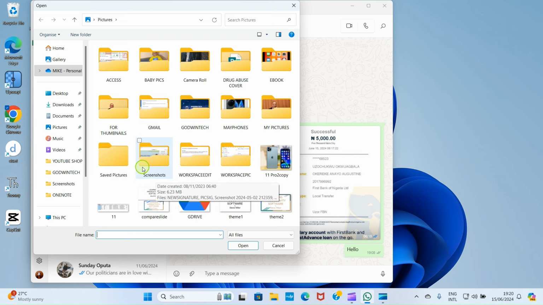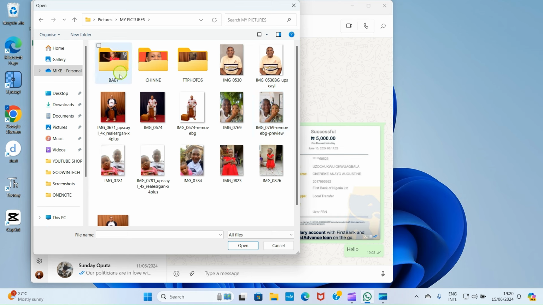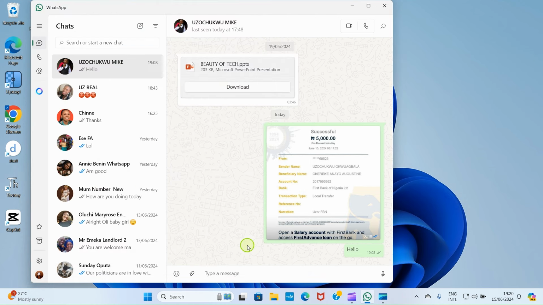Now, this opens a folder on your computer, and that is the pictures folder. So navigate to the picture you want to add or the video you want to add. Here, let's experiment with a picture. So I want to add a picture here. Then I click on this folder and it opens. I will select this picture and click on open.